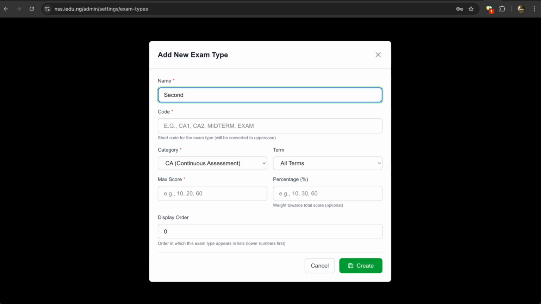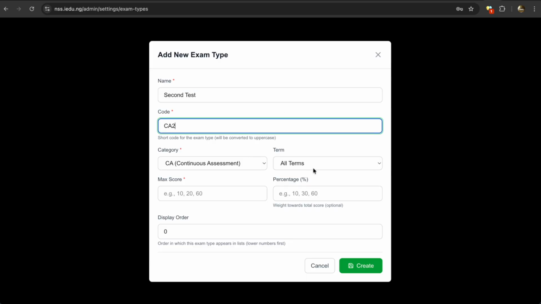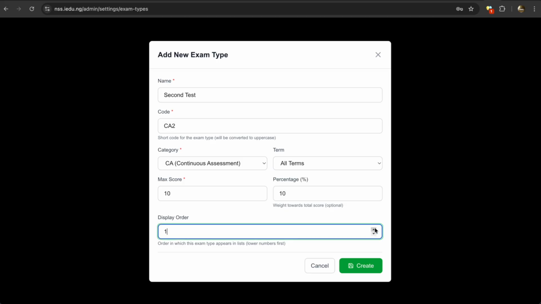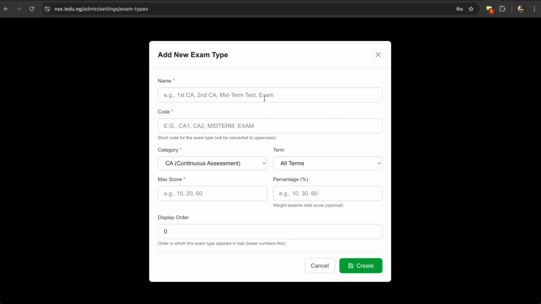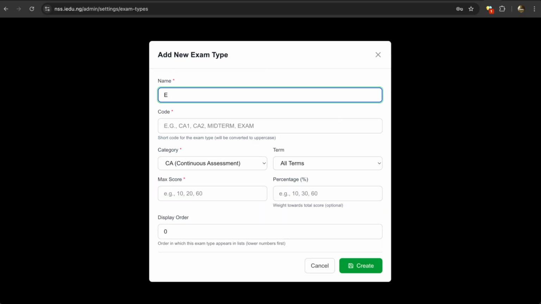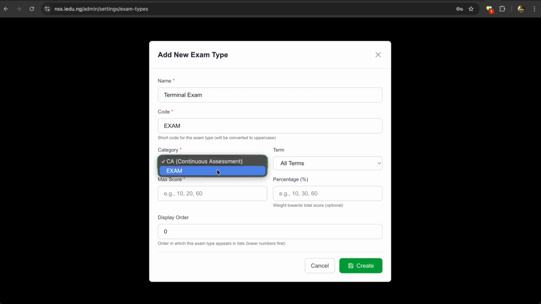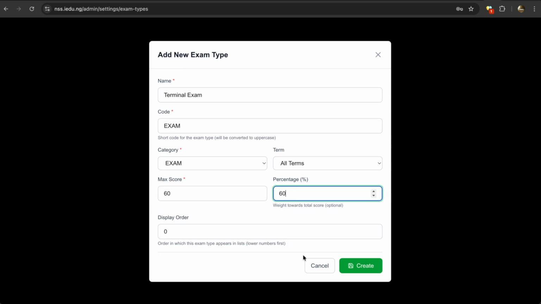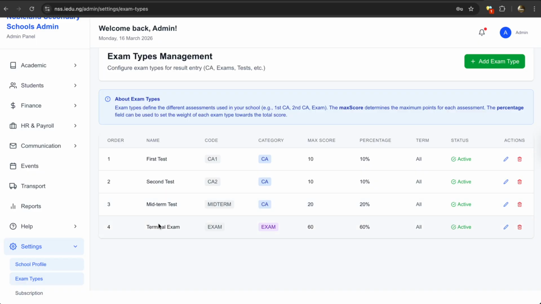For each exam type, the school can specify how it should be handled within the result structure, including the score limit or the weighting assigned to that assessment. This is what allows iEdu to calculate student performance correctly based on the school's own grading format. So instead of using a one-size-fits-all structure, each school can set up its own assessment model exactly the way it operates academically. Once exam types are created, the system is ready to use them for score entry and final result computation.